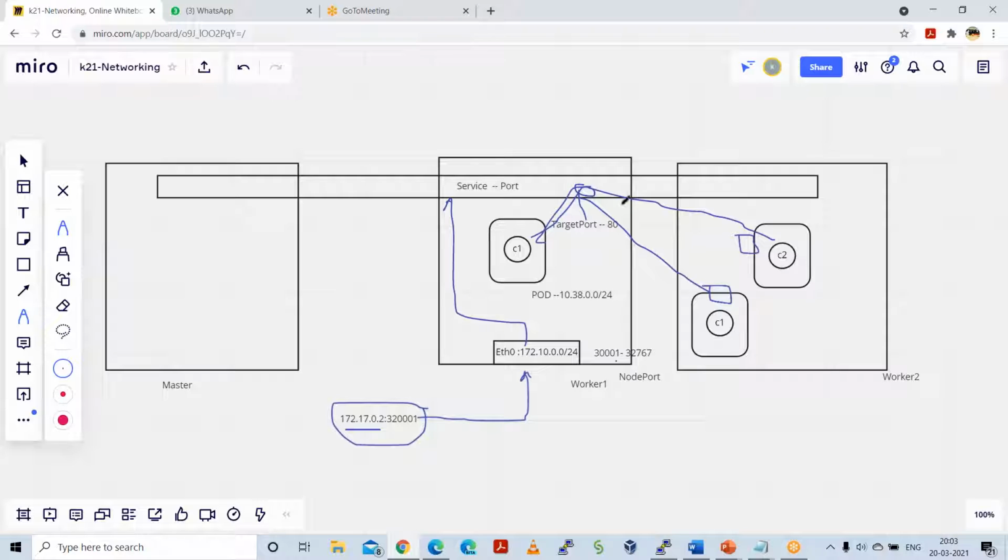So the service will talk to these particular target ports. Can you say that this particular service is doing something called load balancing? Yes, it is distributing the traffic. It is kind of a load balancer only.